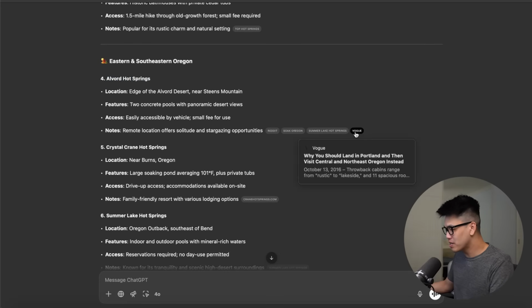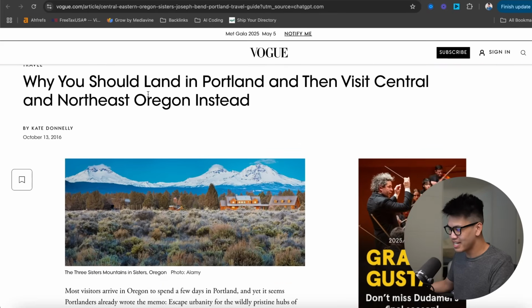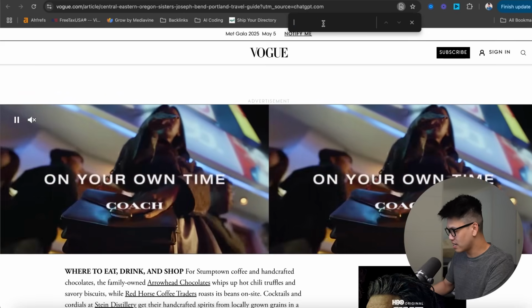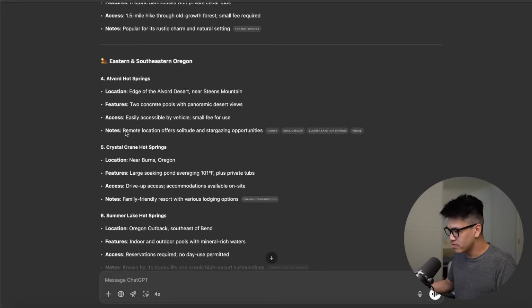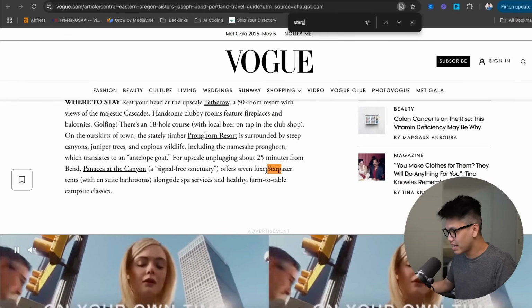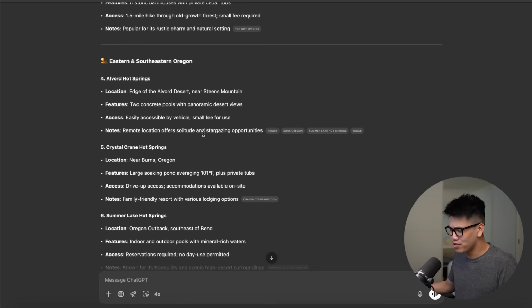We also see Vogue, why you should land in Portland and then visit Central and Northeast Oregon instead. What, does this have hot springs? So this Vogue article that's referenced is not even containing the word hot springs. Oh, okay, so maybe it's this part. Notes, remote location offers solitude and stargazing opportunities. So maybe stargazing? Okay, so stargazer is mentioned, but it doesn't have to do with hot springs. So that is really weird.